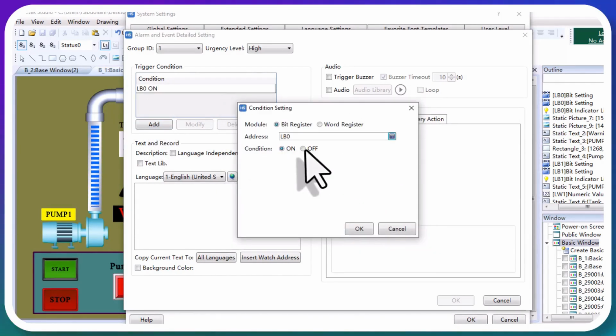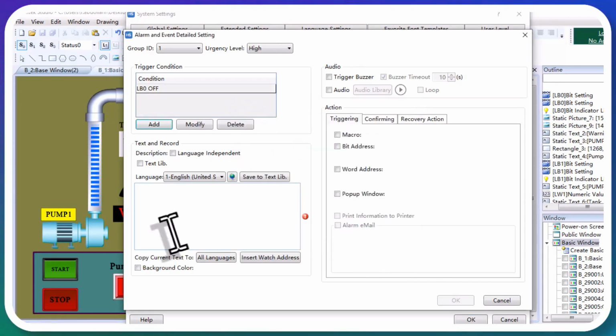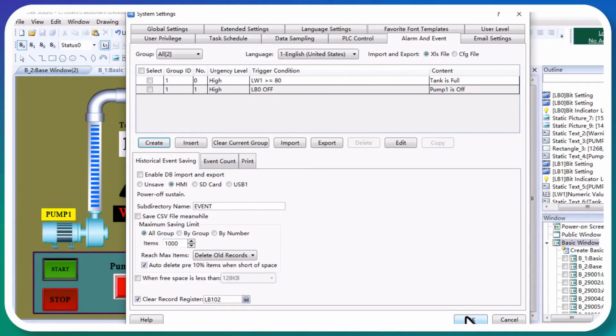If LB0 is in the off state, okay, I also go to page number 2. I want it to be displayed. I also go to the list. Okay, you could do this work here. You could also do it through the toolbar of the software itself.